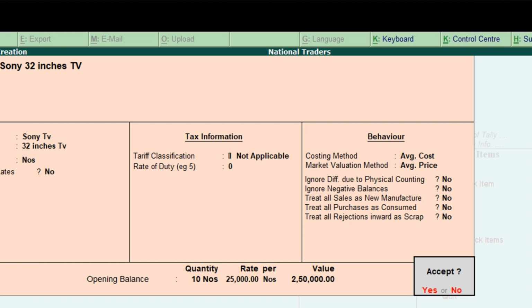Next is treat all sales as new manufacture. This requires you to enter information on whether on entering a sale voucher the item will automatically be manufactured and brought in stock. Next is treat all purchases as consumed. This requires you to enter information on whether on entering a purchase the item is automatically issued from stock. Next, treat all rejections inward as scrap. This requires you to enter information on whether the goods rejected and taken into stock should be shown as issued and hence valued nil.